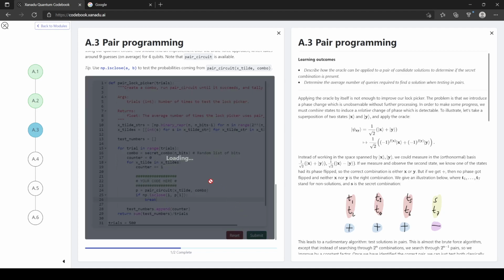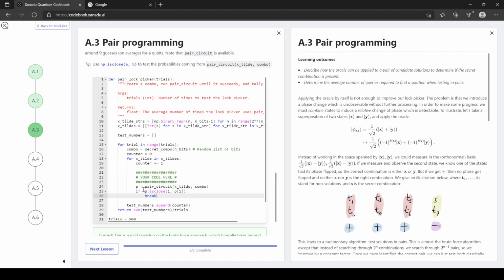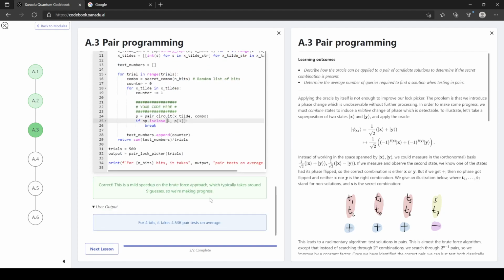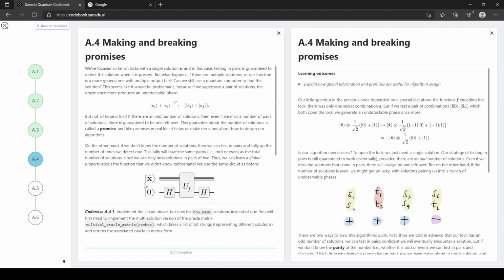Let's see if this is correct. Might take a little bit. So what am I doing here? I'm saying P is the probability, so it's going to be probability of state 0, probability of state 1, and state 1 means we're right, so we care if the probability of state 1 is close to 1, and it's right. All right, now I like these titles, Making and Breaking Promises.